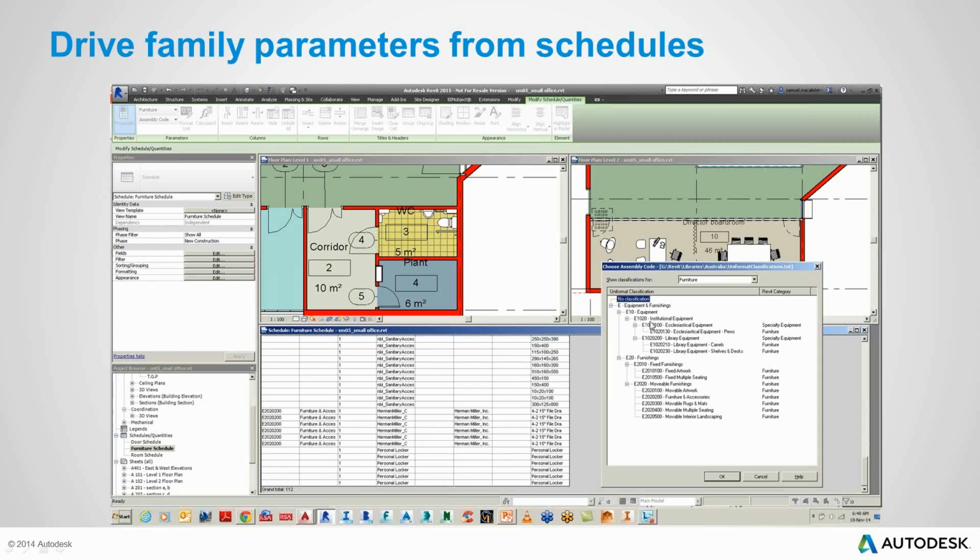So what I've got here is I'm wanting to use the UniFormat classification, so I've added another parameter here, and I want to dive down a bit deeper and look at, say, the movable furnishings. So what I can do is get this UniFormat classification code, and I can push that back into the furniture that I'm scheduling out.